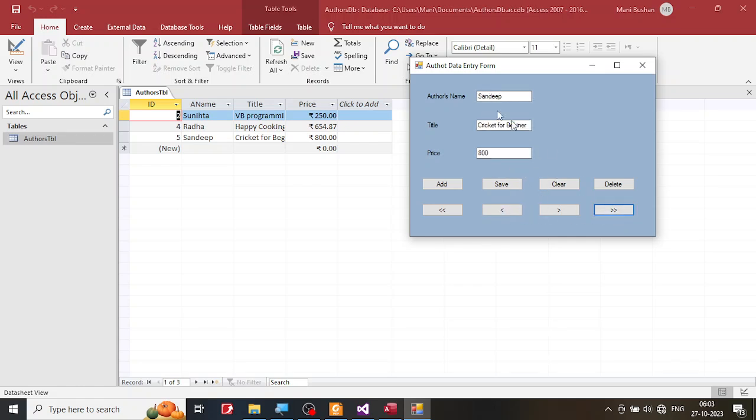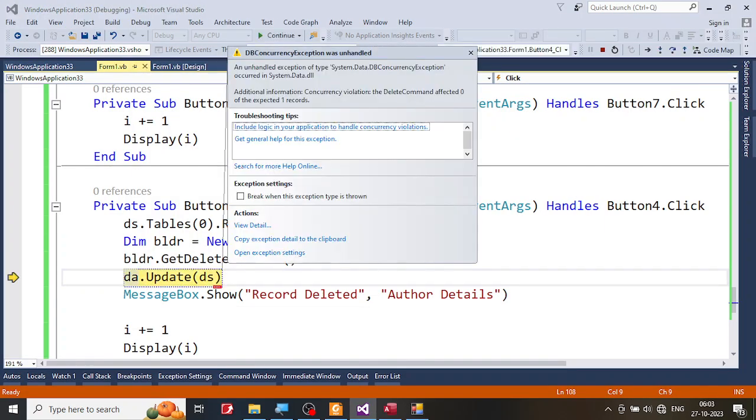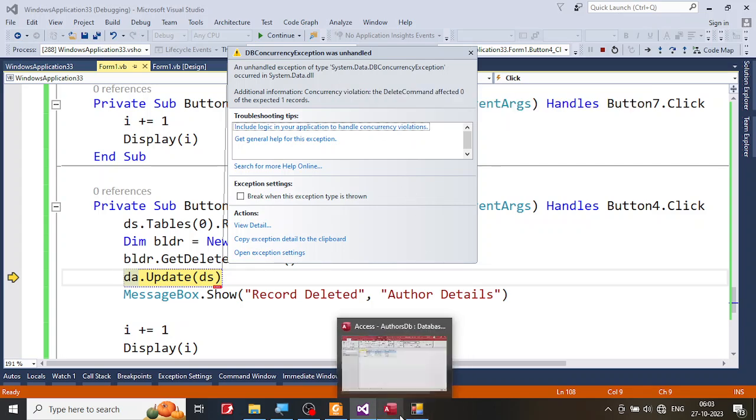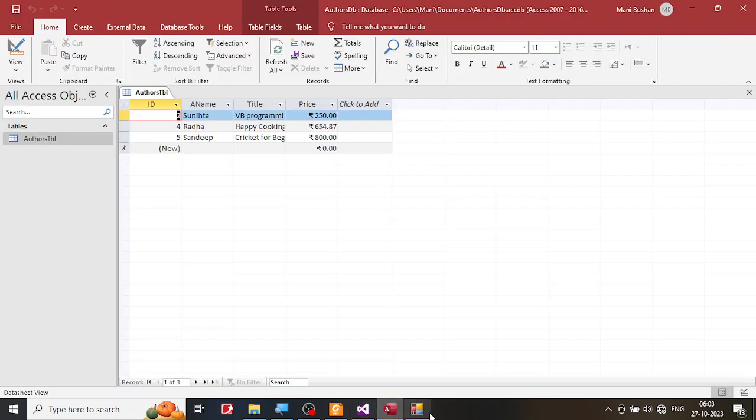If I go to Sandeep and say I don't want that, delete it, will I be able to delete it? Okay, what is the error? The problem with this one is the database will take slightly longer time for updating it.